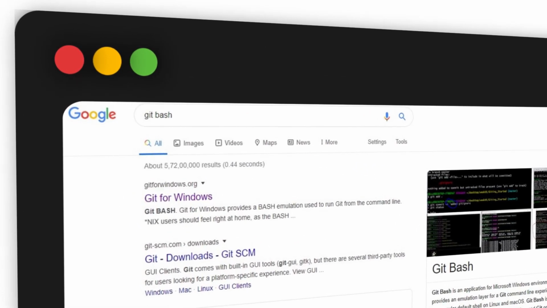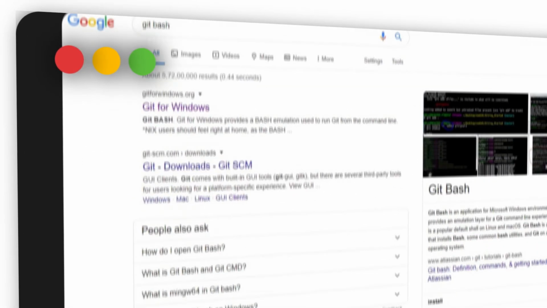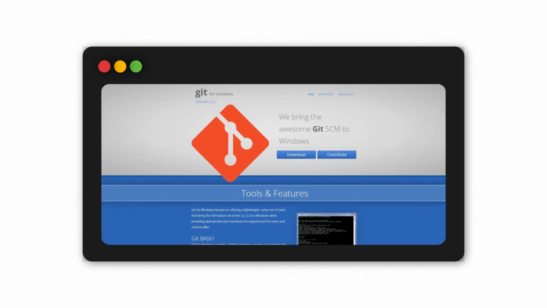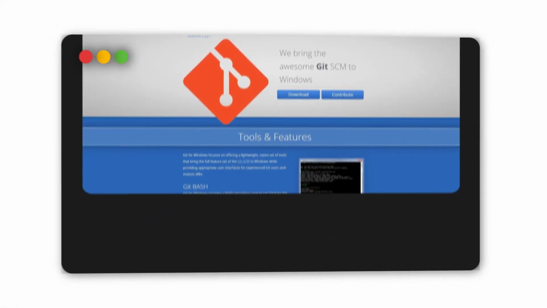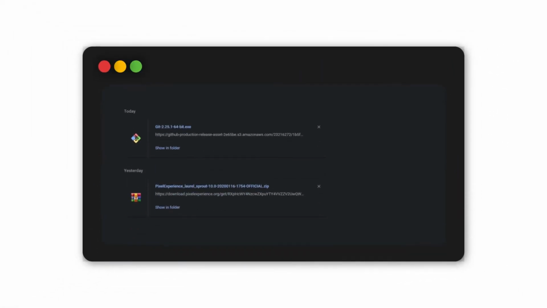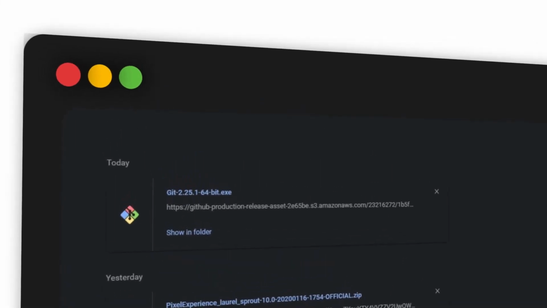Click the download button and download the executable file. Run the executable file and follow along the instructions. Yes, Git is now installed on your Windows.